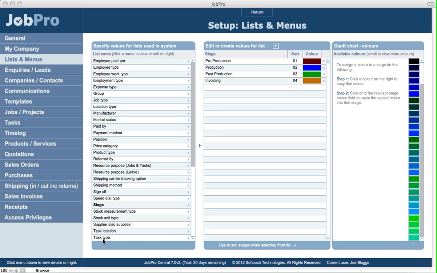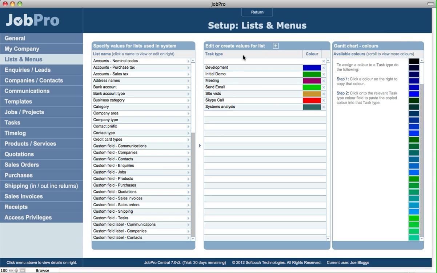So if you want to color code, for example, task types, we can click on a new line or a new value, enter in on-site meeting, and then we want to assign a color to that. Over on the right hand side, we'll scroll down to the color we would like to use, click on it, and then click on the color on the left hand side, and that applies that color.